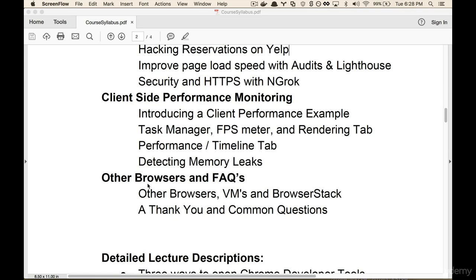Then we're going to look at client-side performance monitoring. This is if your page is running slow or the animations are kind of chunky. This is ways to figure out exactly what's going wrong there. We also look at detecting memory leaks. And then finally, we're going to look at other browsers and a list of FAQs.